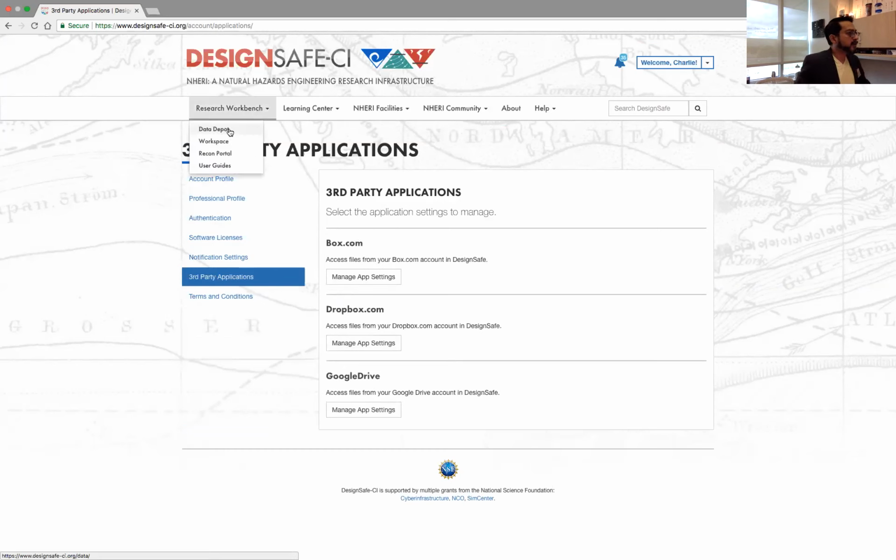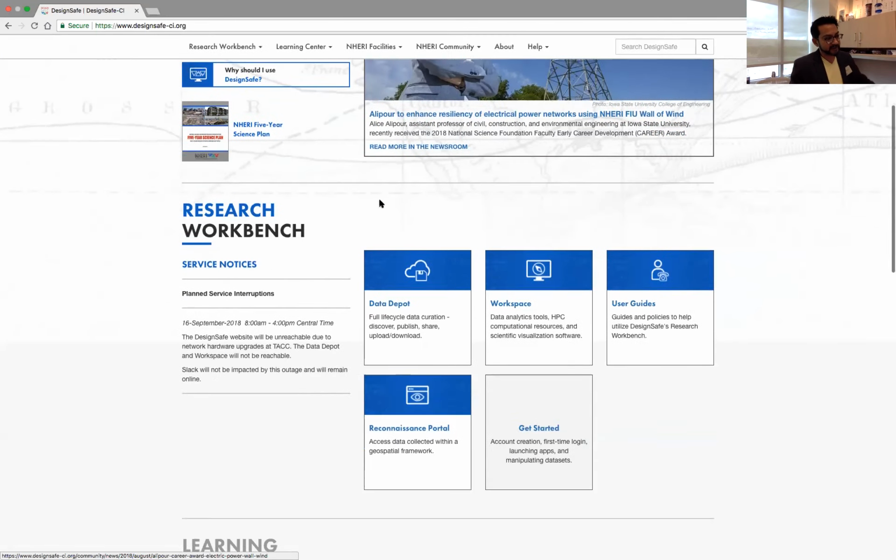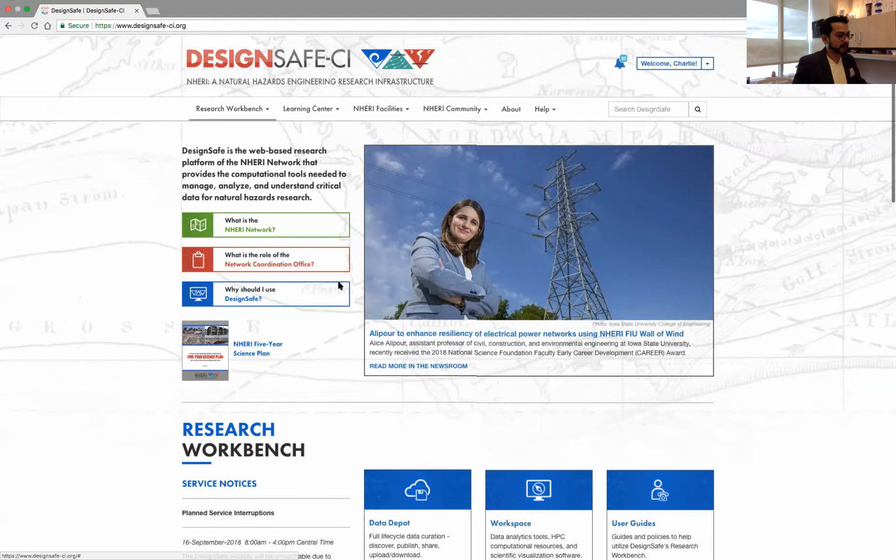So let's go to the Data Depot. If you ever need to figure out where you're at, if you just click on the DesignSafe logo, it'll take you automatically back to the main screen. And so here you can access the links directly, or you can go through from the menu.